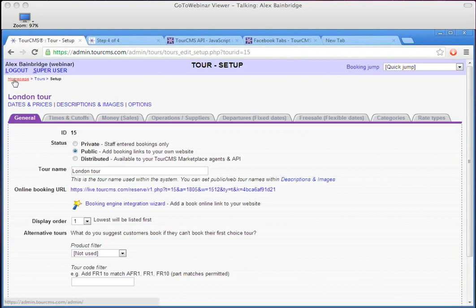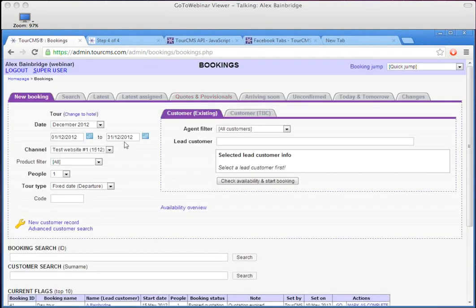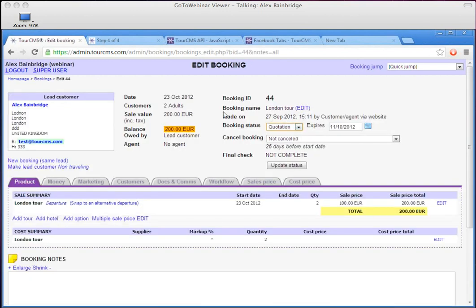So now back in the main TourCMS, we'll come to the booking section, and this is where you can access all of your bookings, and you can see a control panel as to what's happening in your business. So I click on latest bookings, and I can see that someone today has just made a booking on this London tour. So let's click through. Here it is, the booking that we just made. So this is what a booking looks like. Again, this screen is configurable, so you can add and remove information and tabs depending on what's necessary for your business.